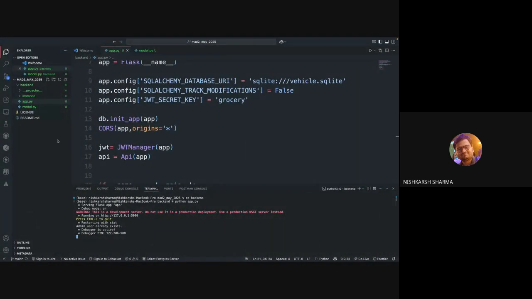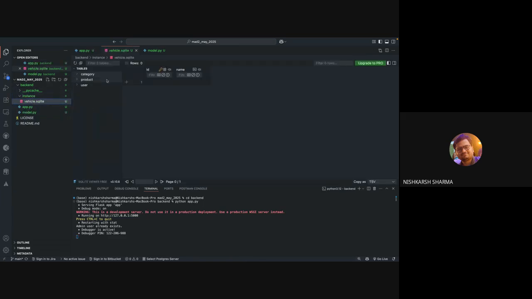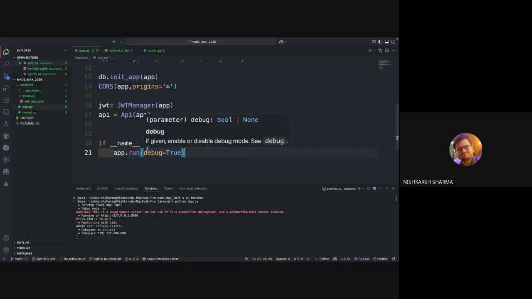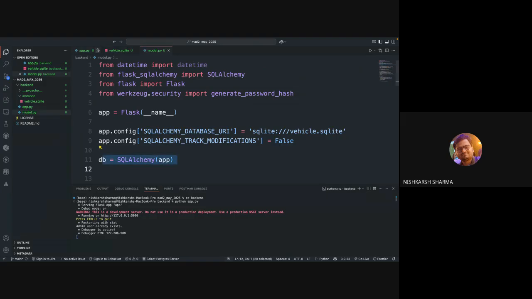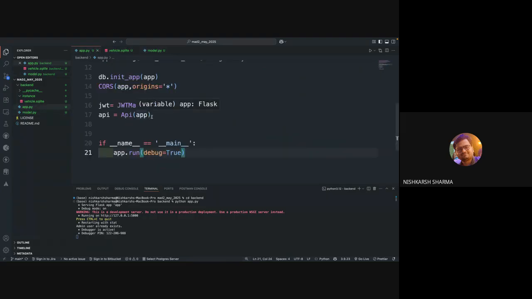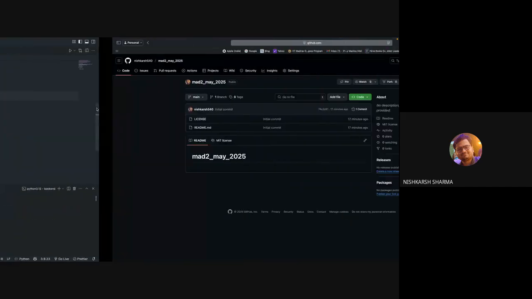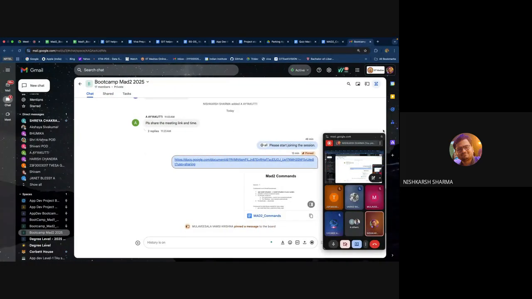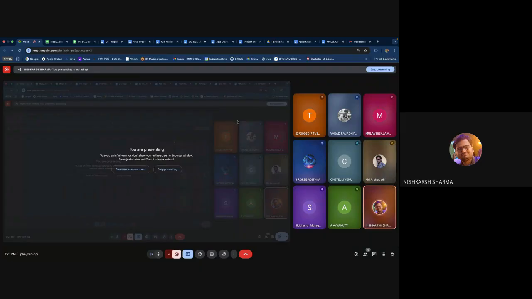So pip install and whatever information you need is already put up there, and you can download it from here. Now, as soon as the application has run, you can see it has created an instance folder with vehicle.sqlite, which contains admin credentials, and you can see the password is in an encrypted format, which we can't understand normally. So this is how we define a model, initialize it with our app, and set up our basic app.py for our application. Any doubts on this part?